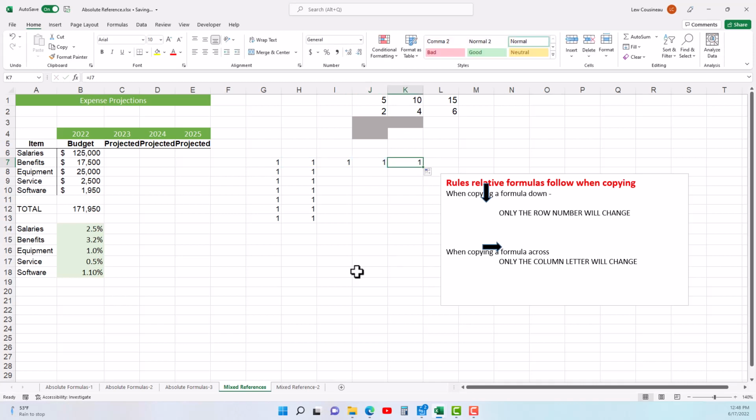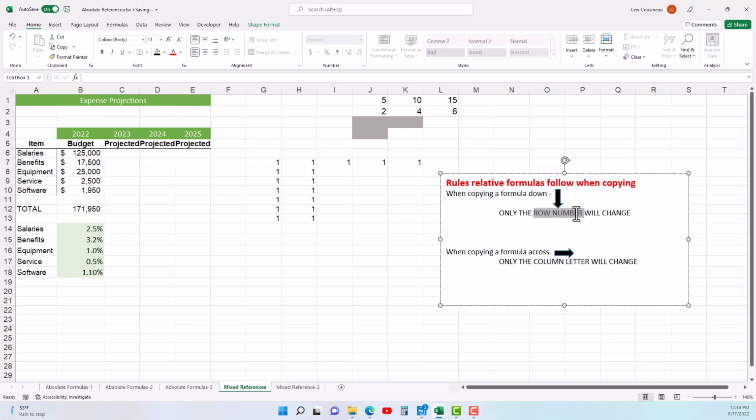So you have to think ahead when you enter a formula. How am I going to copy it? And what will change? So you need to memorize these rules right here. There's no other way of doing it. You need to understand when I copy a formula down, the only piece of the formula that'll change will be the row number. When I copy a formula across, the only piece of that formula that'll change is the column letter.